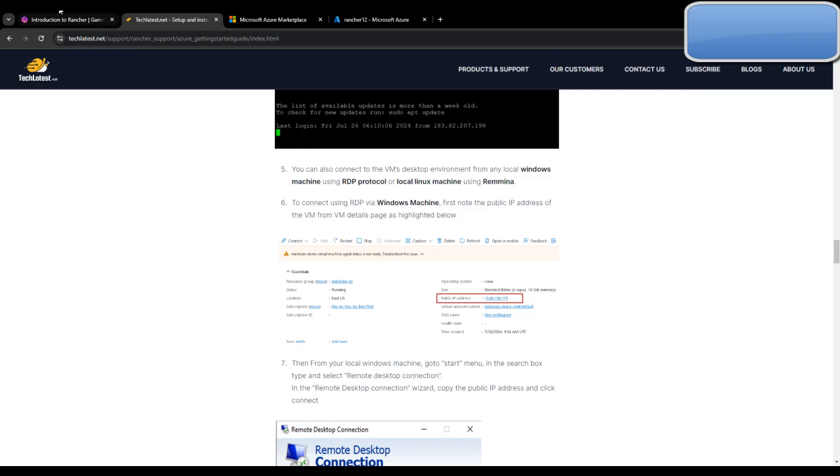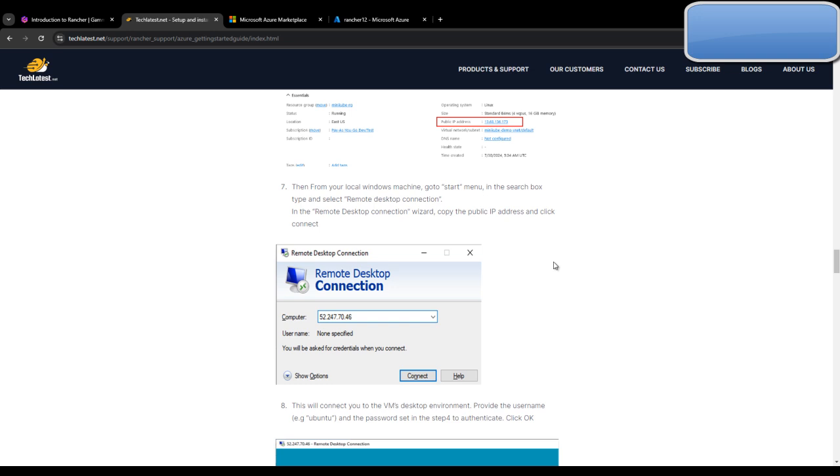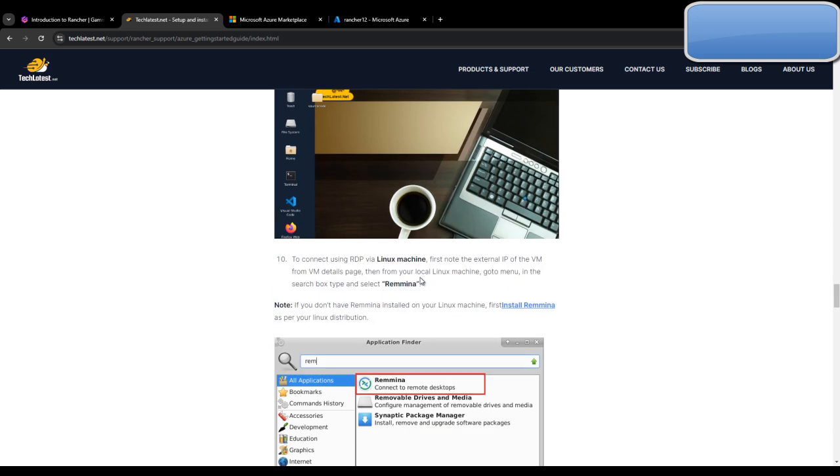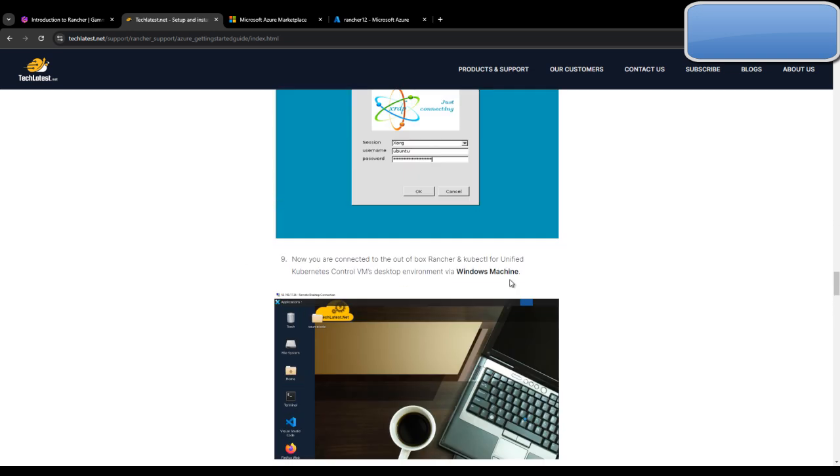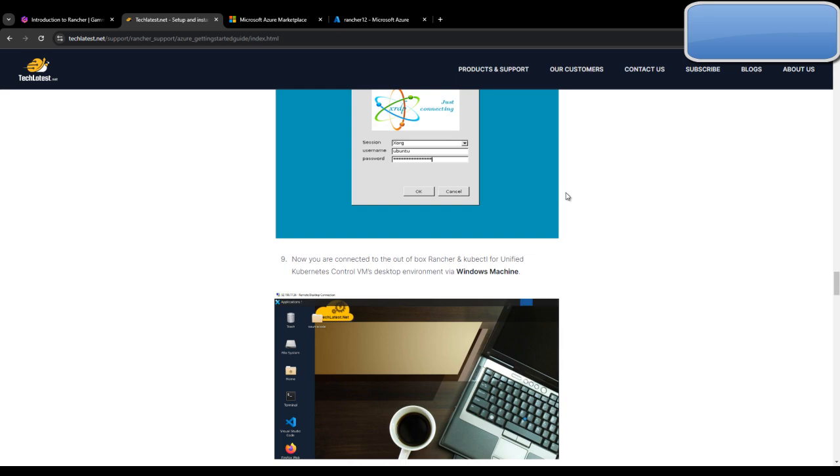Then click on OK. It will take 1 or 2 minutes. Let's do some more stuff. Then we have to do these steps. Now you're connected to the out-of-the-box Rancher incubator for unified Kubernetes control VM desktop environment via a Windows machine. Yes, you can see that we have logged in to our VM now.